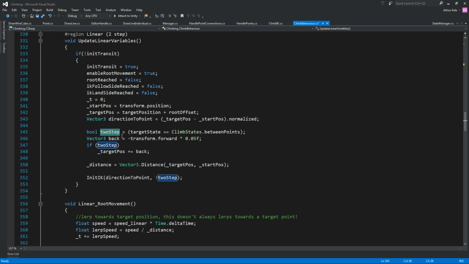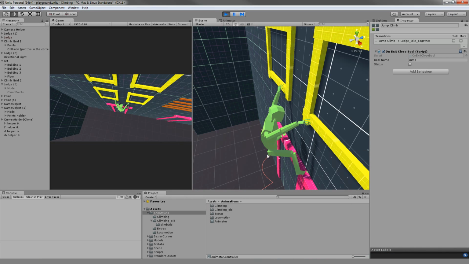If we are on a two-step, then the target state is going to depend on whether we are between points. If we are, then it's going to add a little bit of back towards, so it's going to add a little bit of position below our character, and that's going to make the target position. So it's basically, as I said, going this way. Instead of going linear from one point to the other, it's going to go something like this.